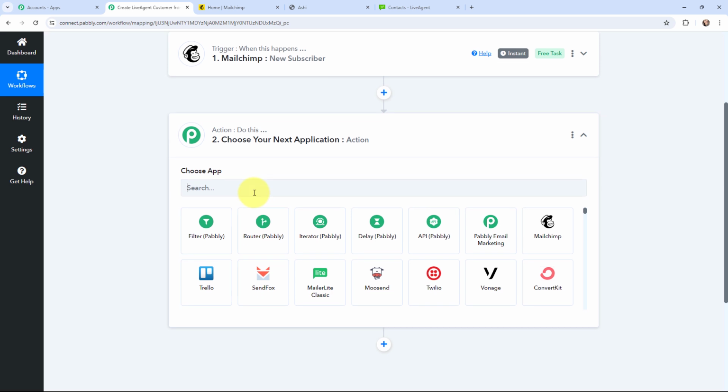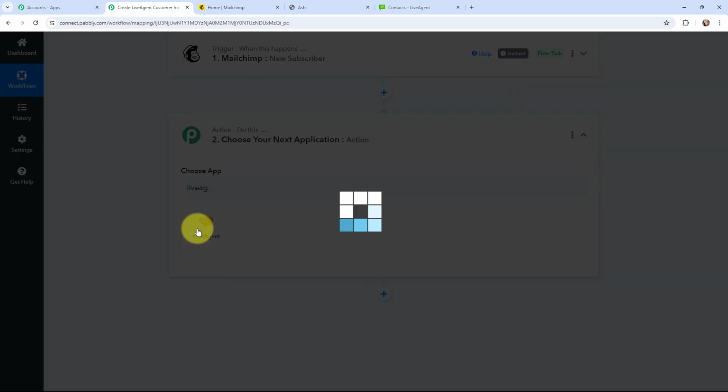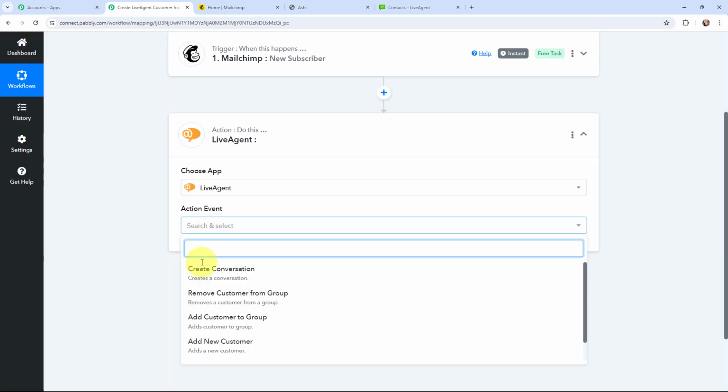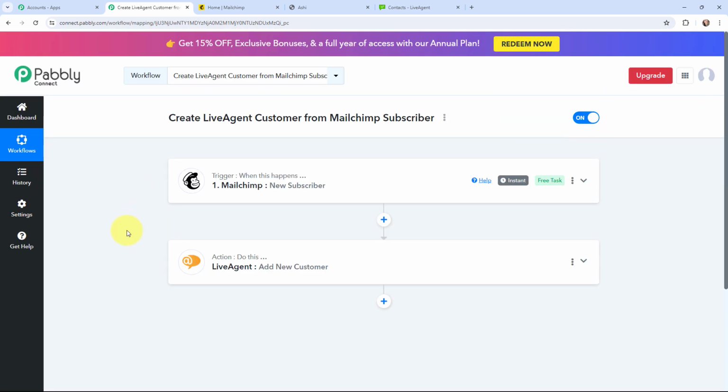So now moving to the action window, as I want to create a new customer inside my LiveAgent account. So over here, I'm going to search for LiveAgent as my action application. And the action event will be to add new customer. So as you can see that I have selected my action application and the action event along with my trigger application and the trigger event.